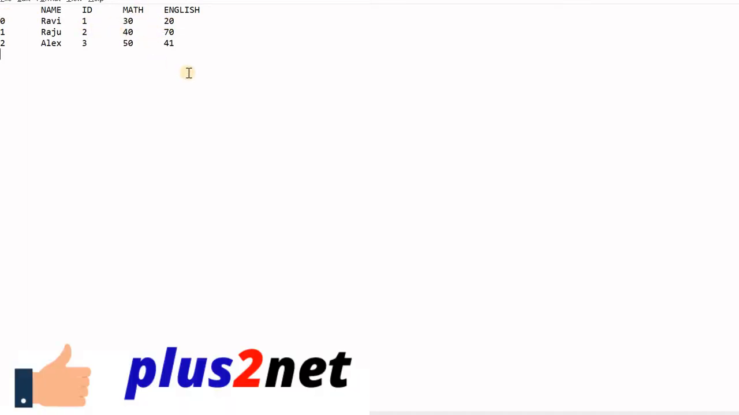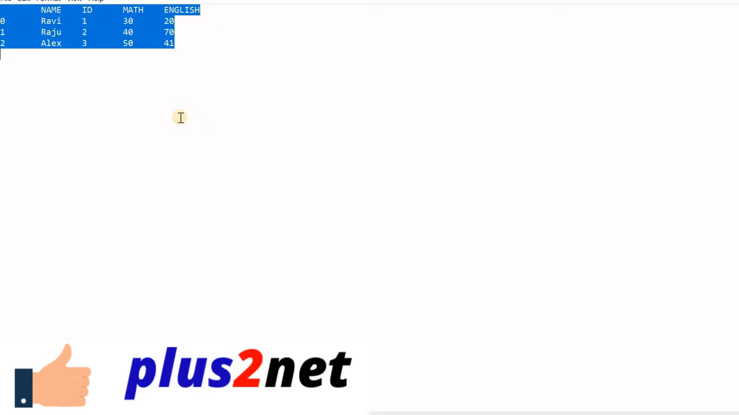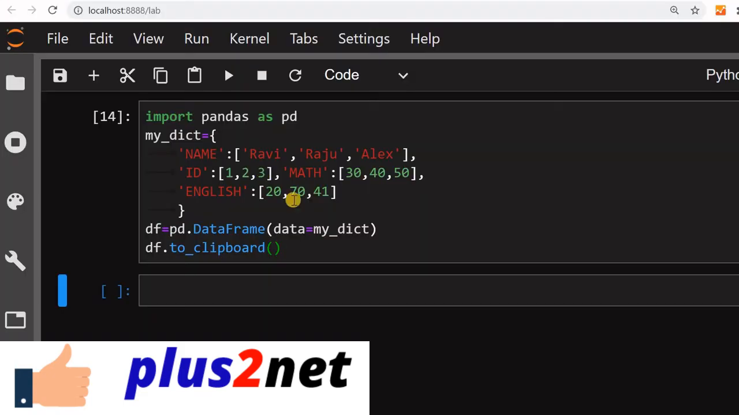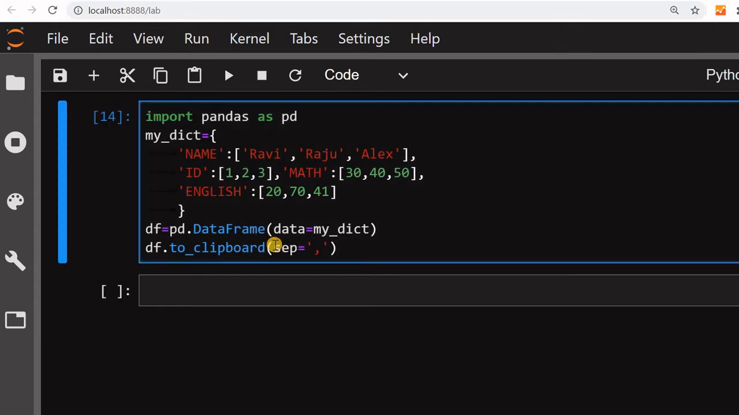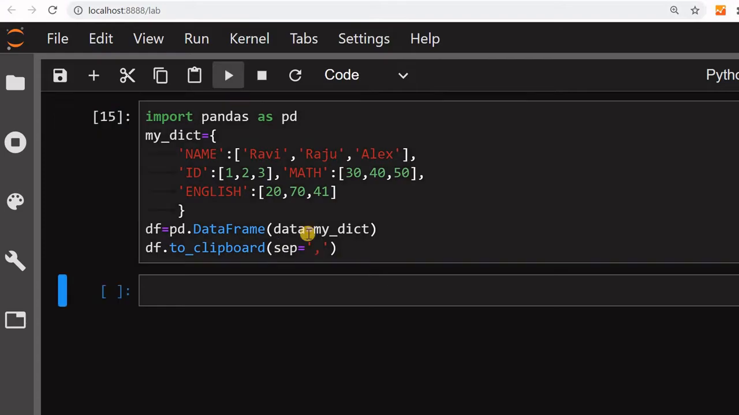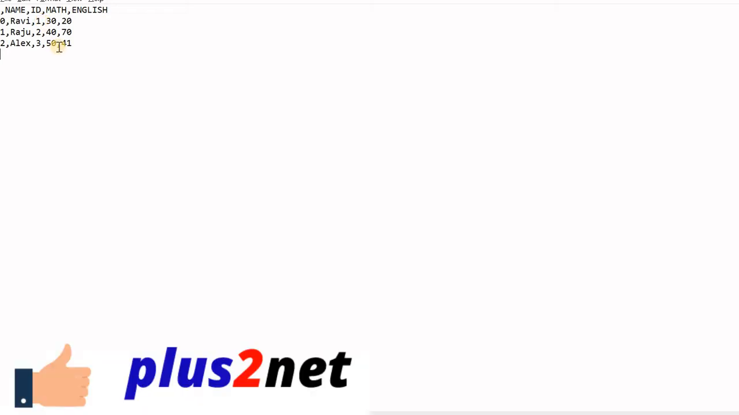Now I will delete this and come back here. Now I will say sep is equal to comma. Now run this. Come here and paste it. You can see the commas. This is how you can separate the data with different delimiters. You can put something else also. This is the easy way to create comma separated values, or a CSV file. You can see that in the gap between the cells there is a comma.